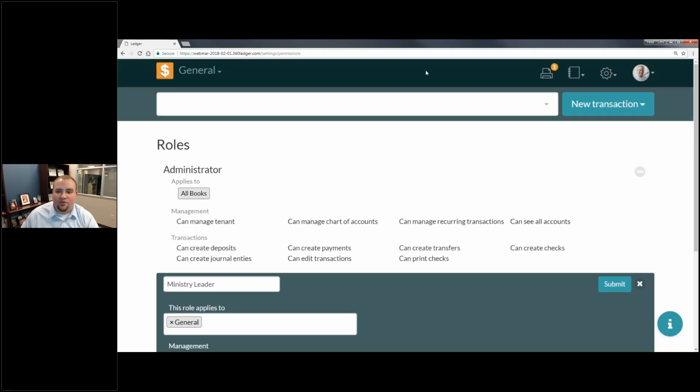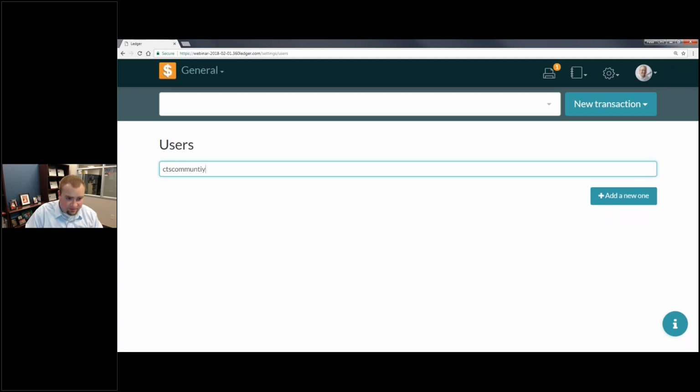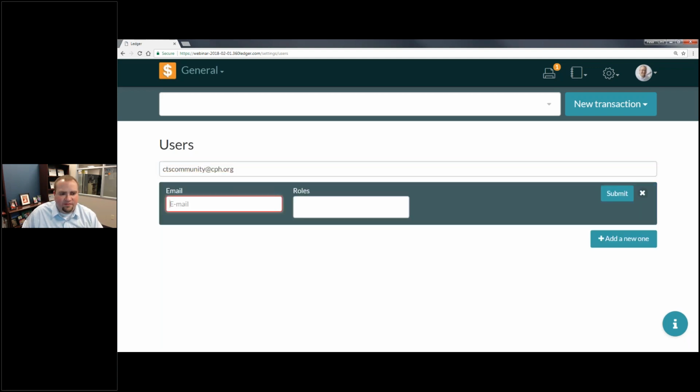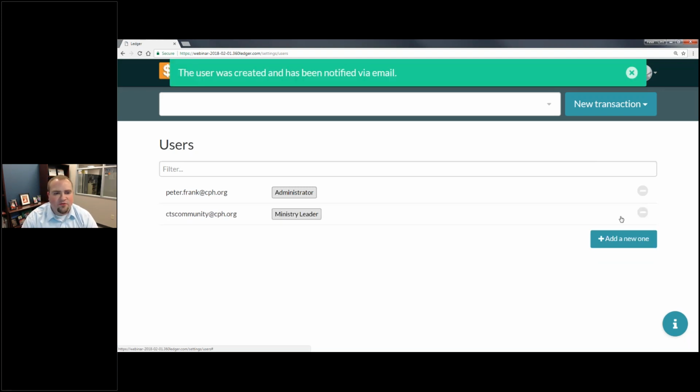All right, now when you go into users, you could create a new user. We'll do our email address that is general for us. CTS community. Oops, I did that right. I put it in there. Add a new one and then say ministry leader and hit submit. Now that email address will receive an invitation, and when they sign up, they can log in, but they can only see those 2 accounts that we put in there. And so for those people who only need to know their account balances, you can do that.